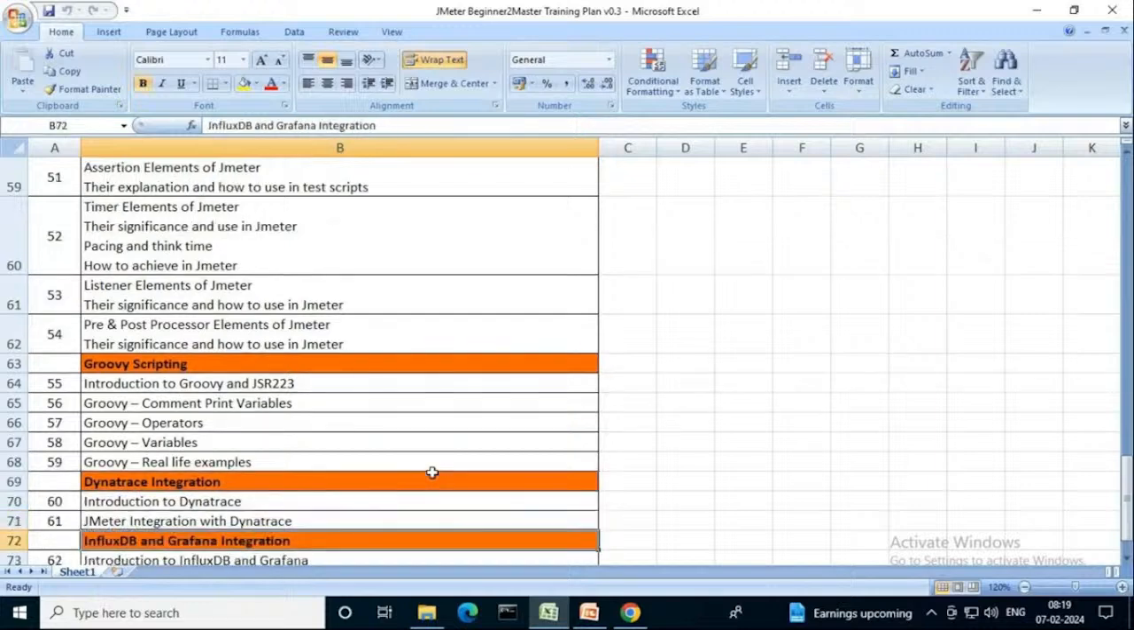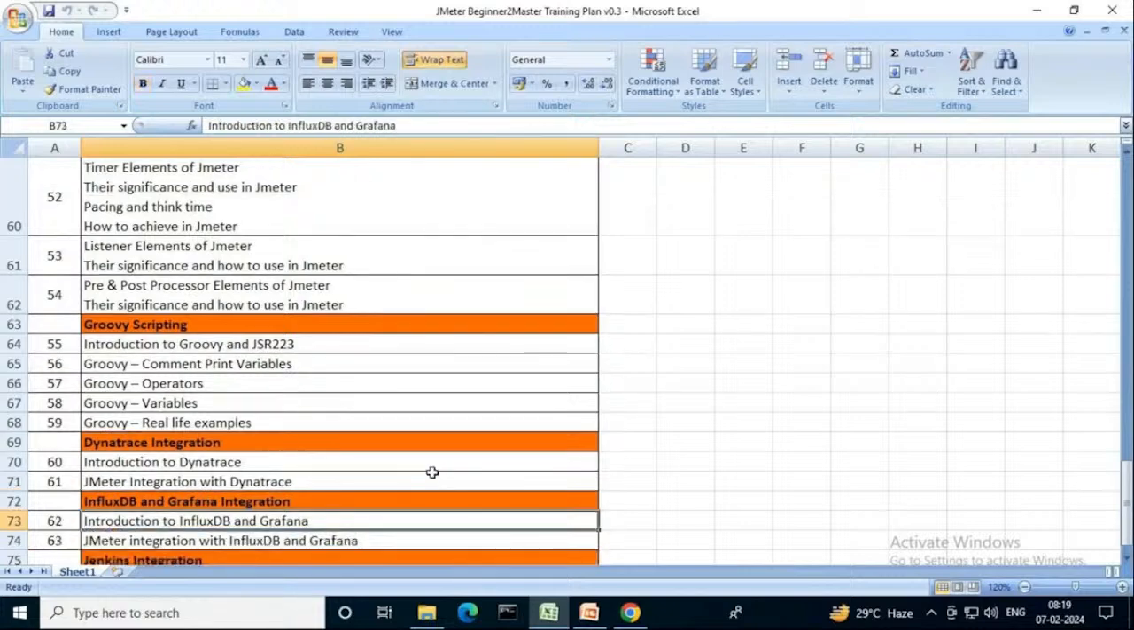Next, InfluxDB and Grafana integration. First of all, I'll introduce you to InfluxDB and Grafana, and then I'll explain why the integration is required in the first place, because we already have JMeter, right? But I'm saying I want to integrate with InfluxDB and Grafana. Why is that required? After you have understood why, I'll explain how you need to do that, and I'll show it with InfluxDB 2.0 also, which is the latest, and Grafana.